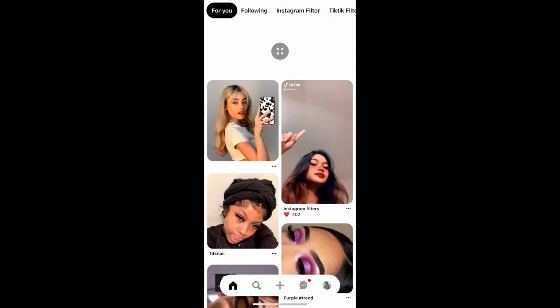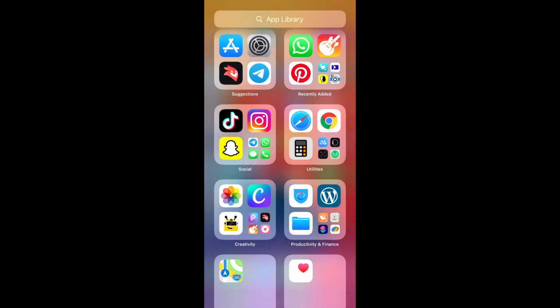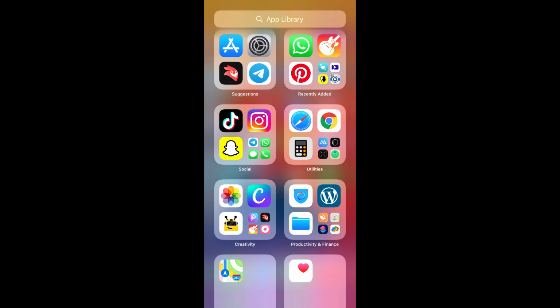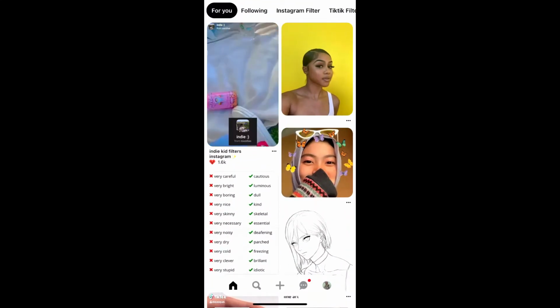So in this quick video I'm going to show you how you can do the Pinterest trend on TikTok. So let's go back to the main screen. Okay, so before starting anything you need to start your screen recorder. Okay, then open Pinterest. Okay, you will see your home screen.